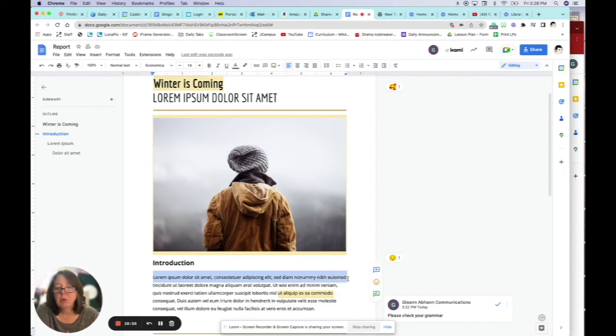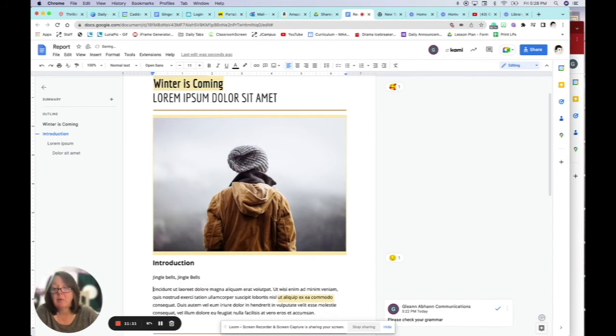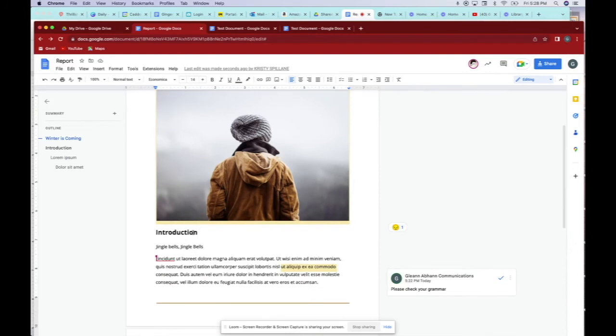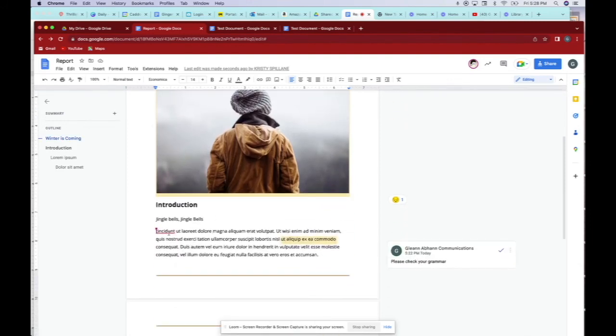When I come back here and I say, I don't know, jingle bells, jingle bells, whatever. I'm not prepared to type, but so I made that comment. I'm going to come back over here, and you are going to see that it shows where my cursor is. So technically, it doesn't really show you yet who made those changes.